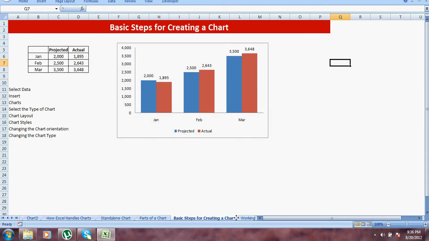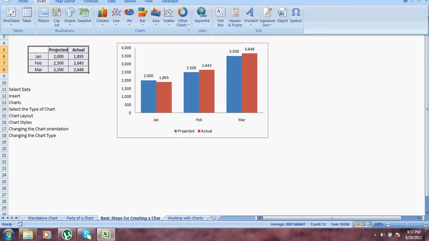Now the next topic which we are going to take is basic steps for creating a chart. What we have done, we have this data over here. In order to make a simple chart, first select the data. You can use any of the data selection methods which we have learned during our course of Excel training. You can select the data, then click on the insert tab, go to charts. You can select the chart which is appropriate to you. Now as of now we'll just go to column.